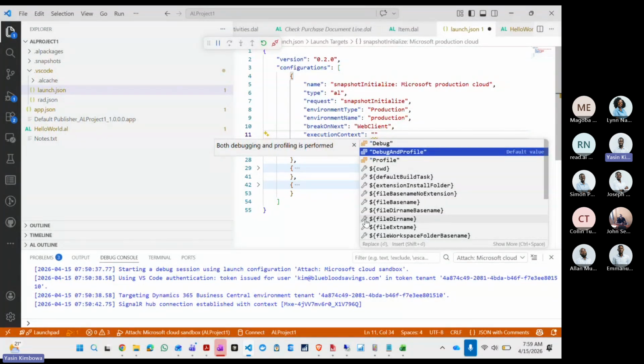Then debug and profile. When you select this, it will help you debug, use the snapshot, get a snapshot, and also give you the profile. It gives you the execution, how much time has been taken for the different processes to run. How much time have they taken?